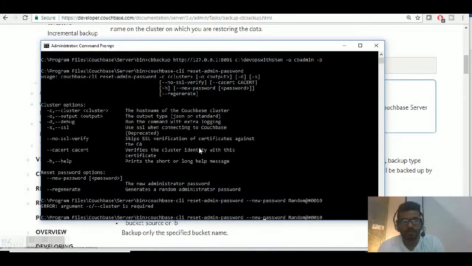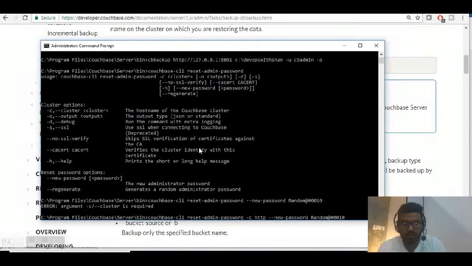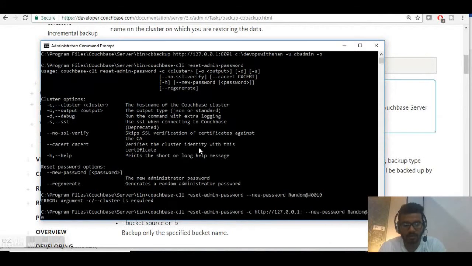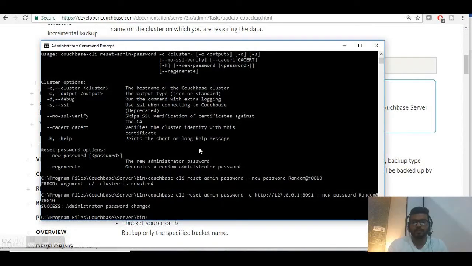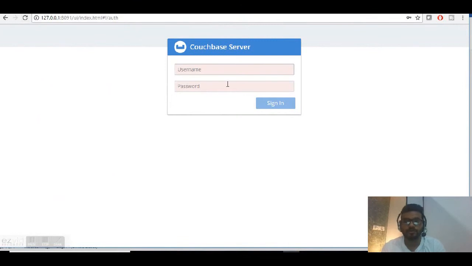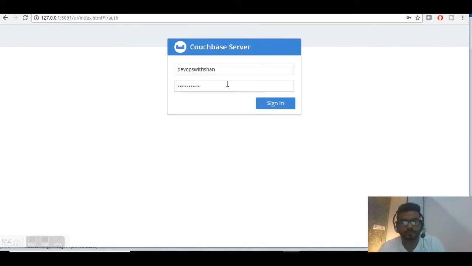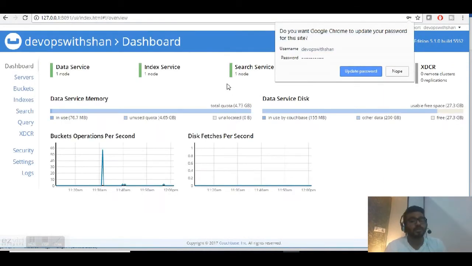Okay, so it needs a mandatory parameter, that is your cluster. So it's going to be HTTP 127.0.0.1:8091. That's pretty much all. So your password is reset. Now if I hit refresh, oh not here, actually over here. So it has logged me out, and I'm gonna enter my new password, 0010. All right. Pretty easy to change the password.